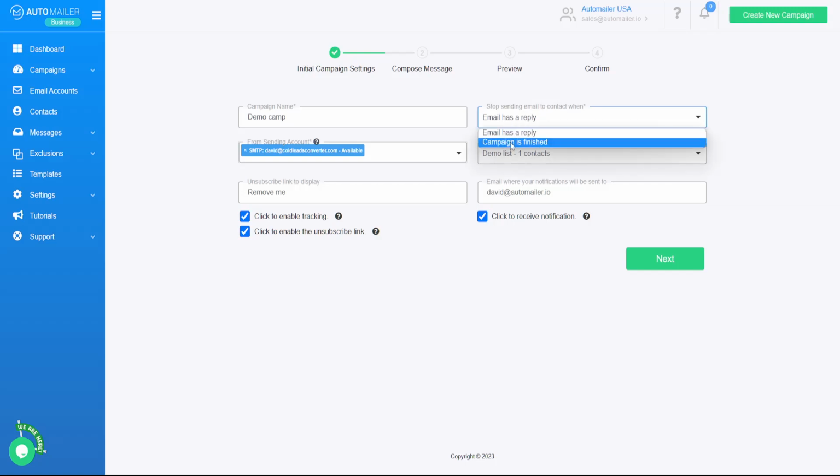If you do campaign is finished, this is usually if you're just sending out maybe a 3-part newsletter, you just want your recipients to receive your entire drip regardless if they respond or not. Best practice if you're doing a lead generation campaign, you want to do email has a reply because you want to take a look at what that response is, right? So setting to choose here, email has a reply. I'll then click on next.